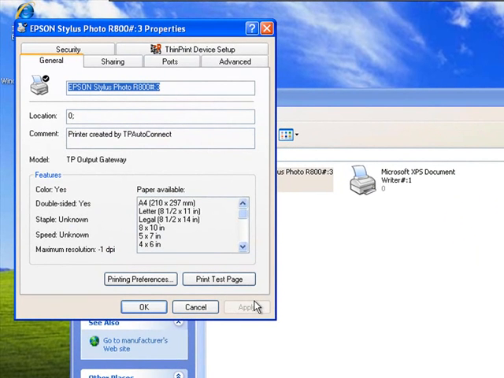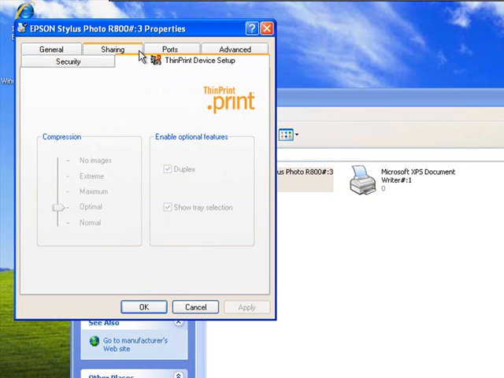Taking a look at the properties of this Epson printer, you can see that the printer was created by the TP Auto Connect, and that the model is a TP Output Gateway. Take a look at the Thin Print Device Setup tab. You can see several features that Thin Print automatically configures for us.